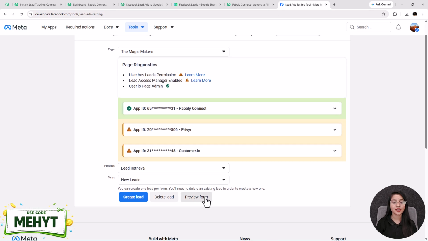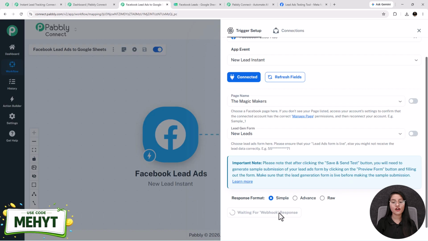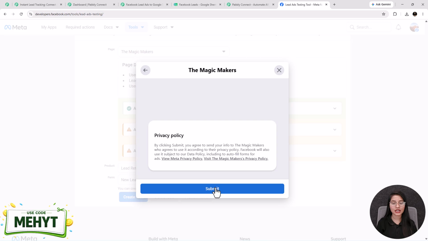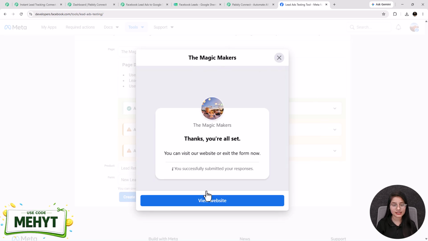After that, I am clicking on this preview form button. Now for getting this webhook response, I am going to do one test submission by clicking on this continue button and submit button. See, the form has been submitted successfully. Now we will check our workflow to see whether we have received a new response or not.